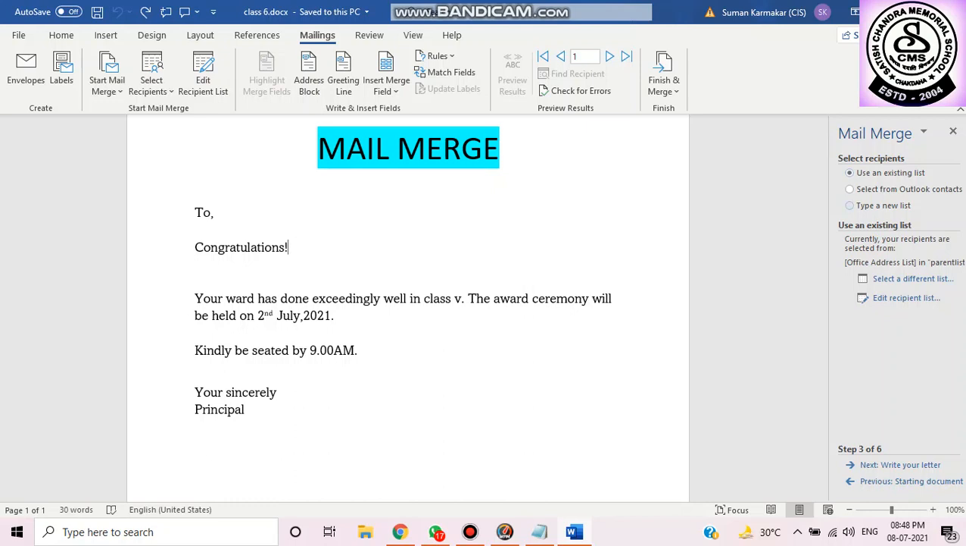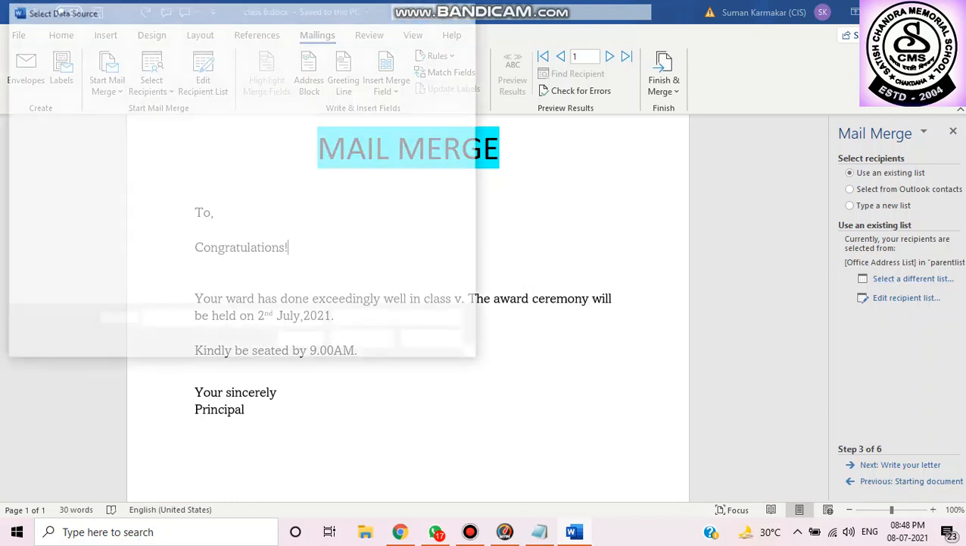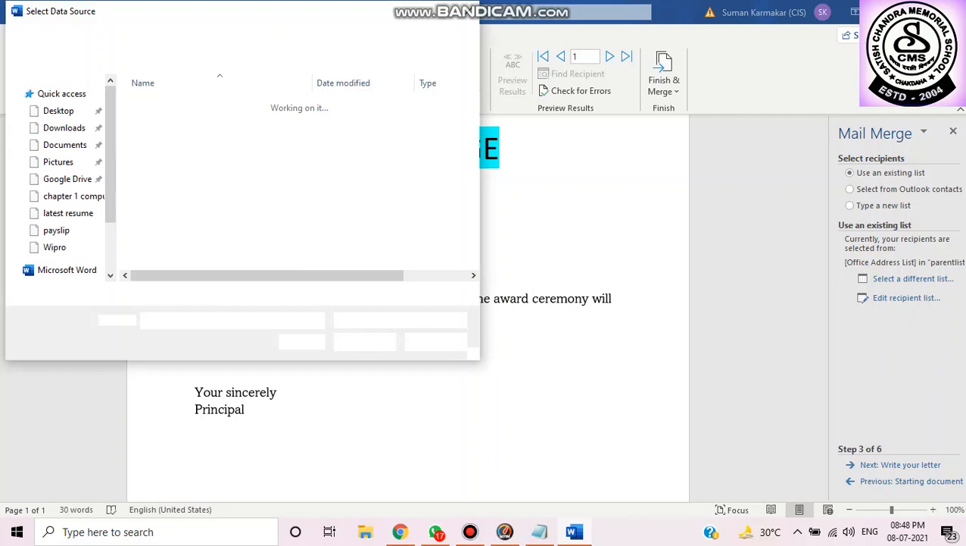If you want to type a new list, you can select type a new list, and it will ask you to enter the values after that. So I'm not going to select that. I'm going to select use an existing list. Then from here you can select a different list. Say you have created many lists, maybe 2 to 3 lists, and out of these 3 lists, whichever one you want to select, you can click.